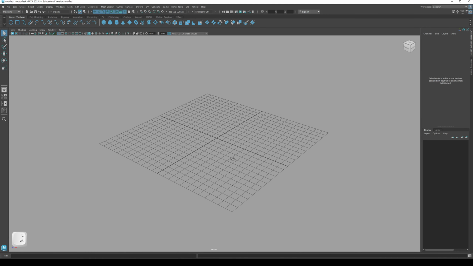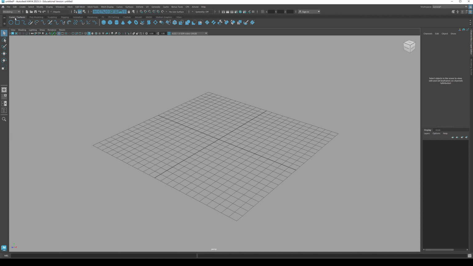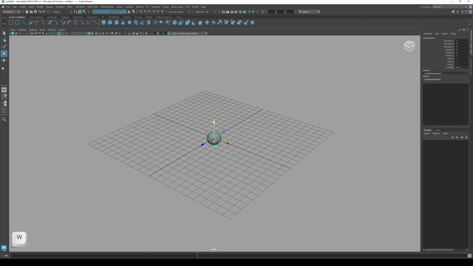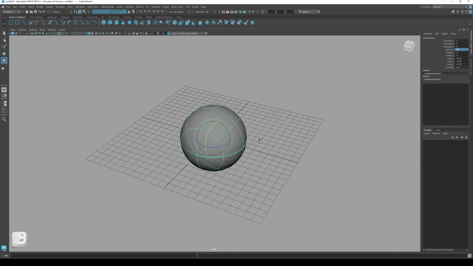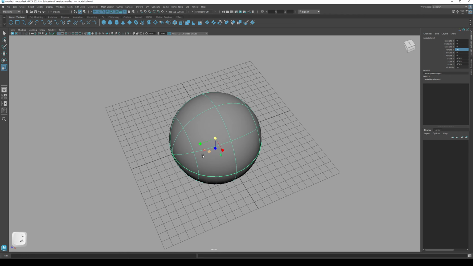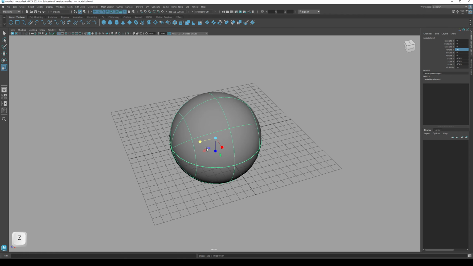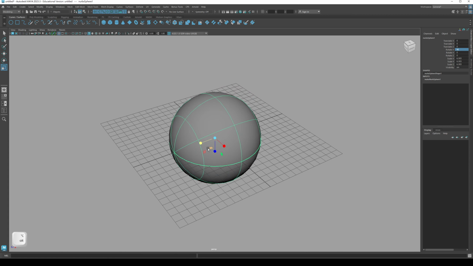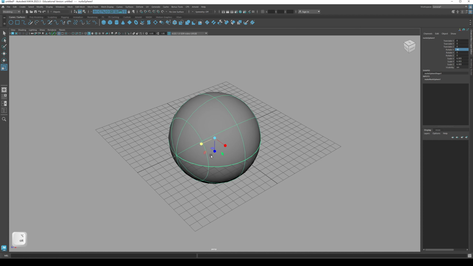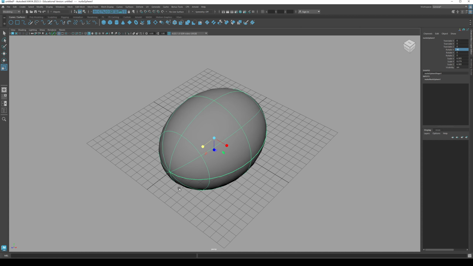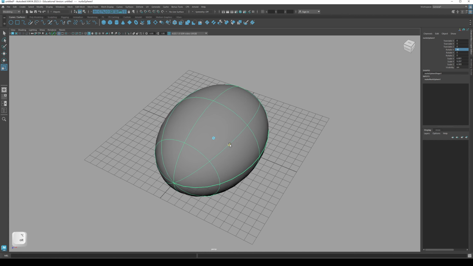Alright, let's open a new scene and then go to the NURBS shelf, create a NURBS sphere, and just scale it up. Then rotate it along the x-axis by 90 degrees, like this. Keep on scaling it until it looks like this big, and then you can scale it proportionally. For example, I'm going to scale it along its y-axis and along its x-axis, like this.